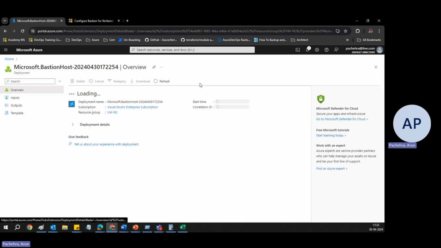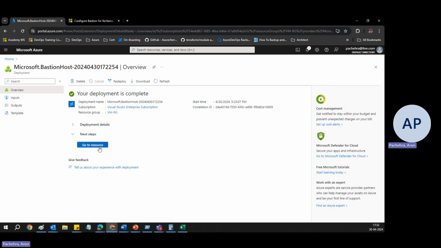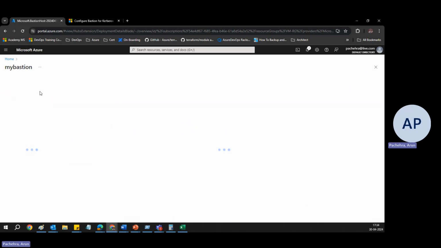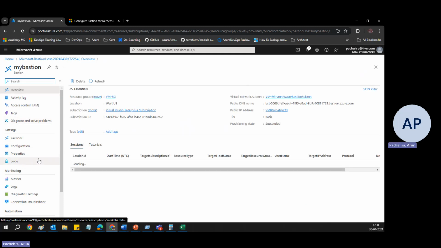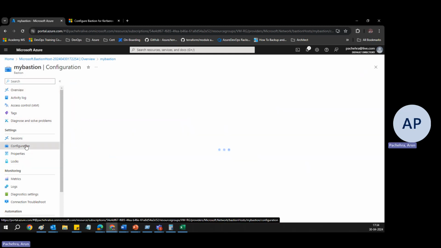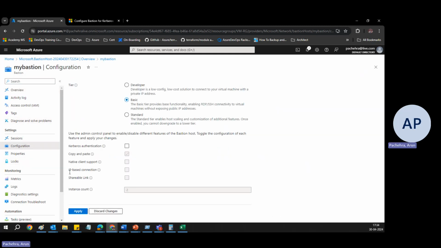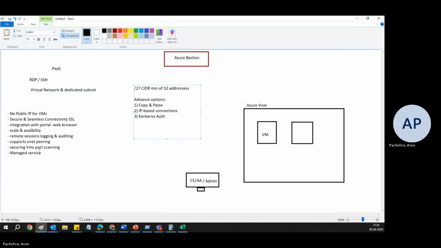Okay, I hope it is deployed now. Okay, it's still... okay. Go to the resource. So this is my Bastion. All right. If I go to configurations, you can see these are the configurations we are talking about: copy and paste, IP-based, Kerberos. So let's quickly go through another one, native client support.